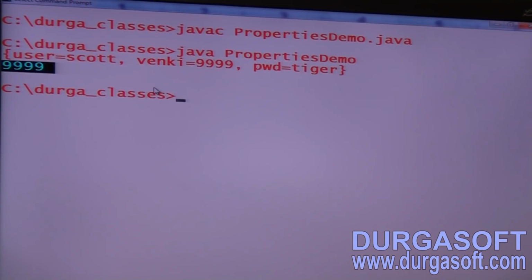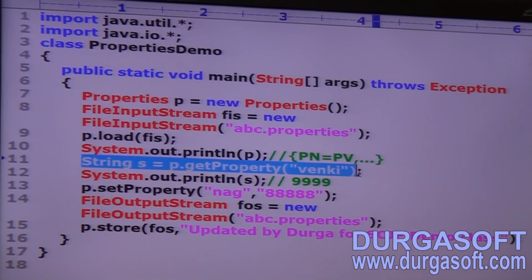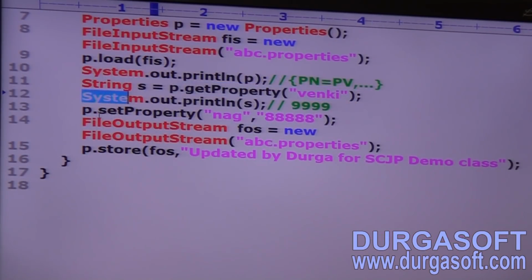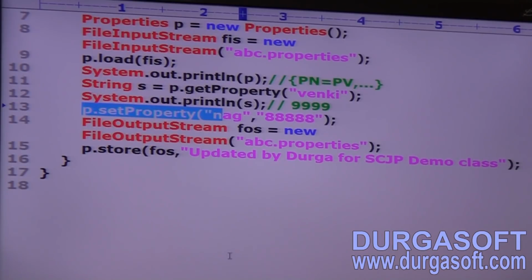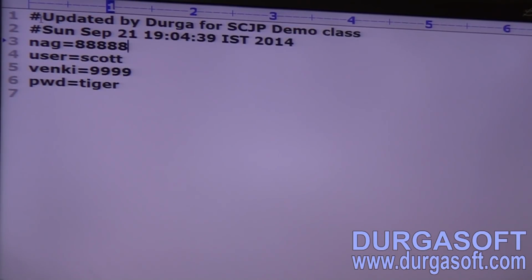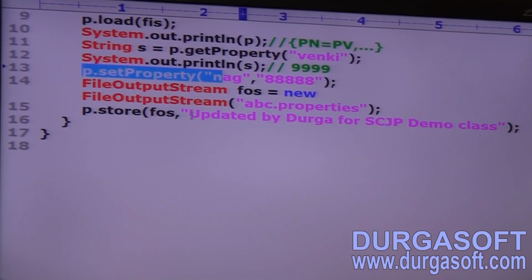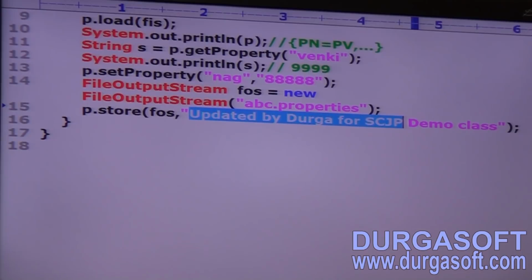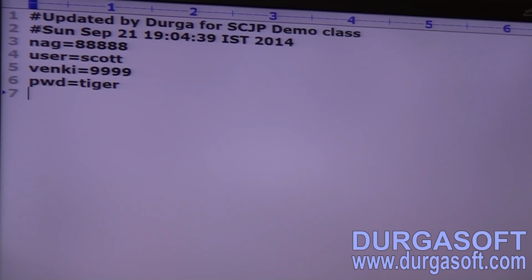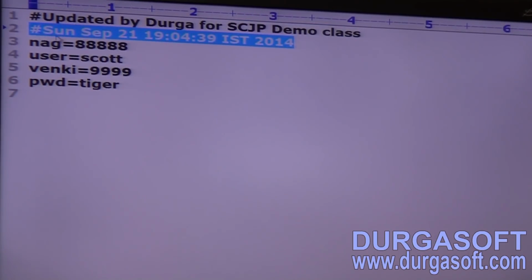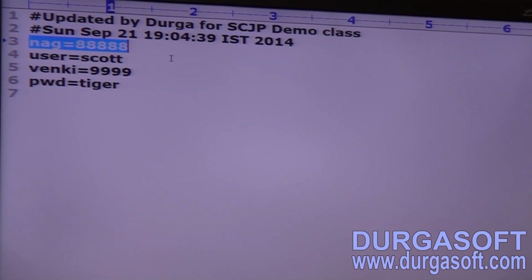Next, what is the value associated with Venki? By default we got it with String s is equal to p.getProperty of Venki. Next, this new property was added to the properties file. Now let me open the properties file. Have you observed? Updated by Durga for SCJP demo class. This comment is available in our program, and now it is there in the properties file as a comment. Next, Sun September 21st and so on is nothing but Sunday, September 21st. At what time this properties file got updated, the timestamp also is coming in the properties file. Next, nag 8888. Did it come or not?